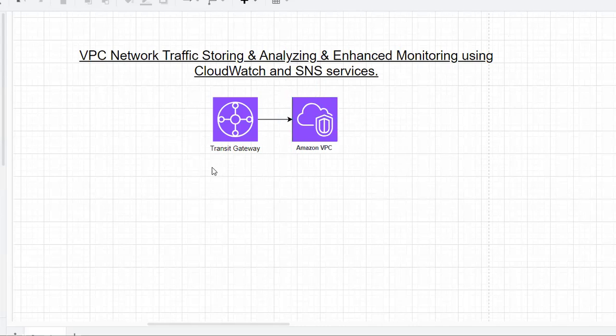Let's say I already have a transit gateway through which I am getting traffic to my VPC. Now I want to analyze that traffic, but in order to analyze the traffic, first I need to store the traffic, right? So first I want to store the traffic and then analyze it. After analyzing, I want to do enhanced monitoring as well.